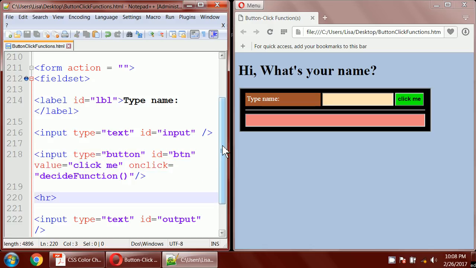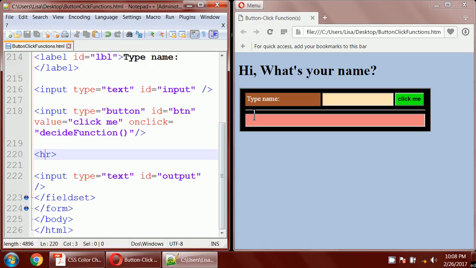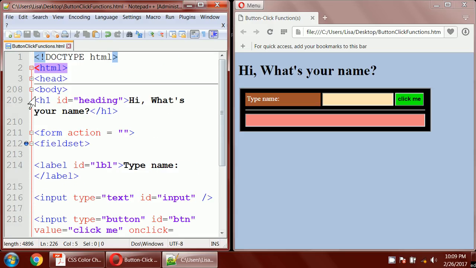Then we have an HR tag, which is a horizontal rule, which gives us this thin white line that goes in between the top and bottom sections of this. Lastly, we have input type equals text, ID equals output. This is giving us our strawberry output area. End of fieldset, end of form, end of body, end of HTML. So we've looked at every single one of the elements that you can visually see on this page. Let's close our body up.